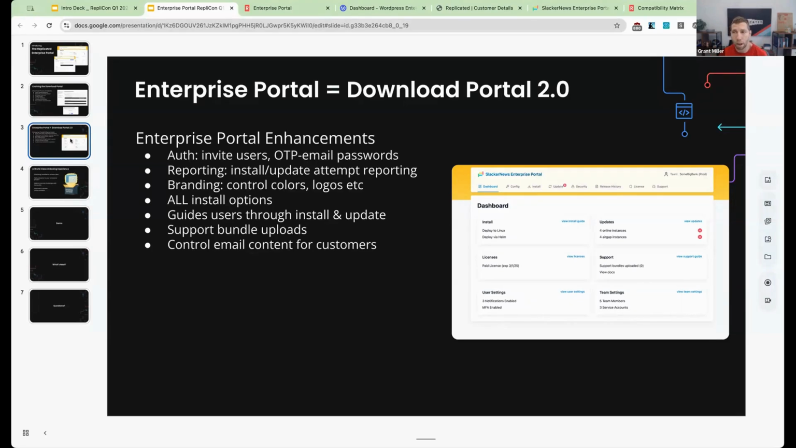We do consider this a form of MFA because it's both knowledge, so what's the email address I need to put in, and ownership, which is, do I have access to the email? The next part that I'm really excited about is more advanced reporting. So we're creating visibility for install and update attempt reporting. And we'll get into what that actually looks like.